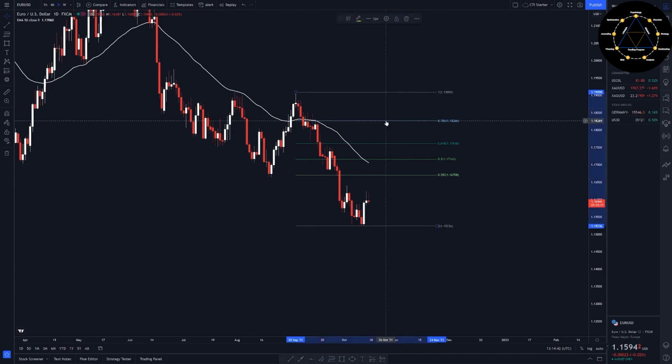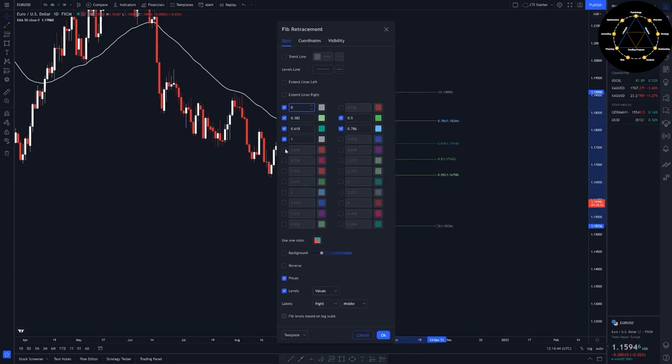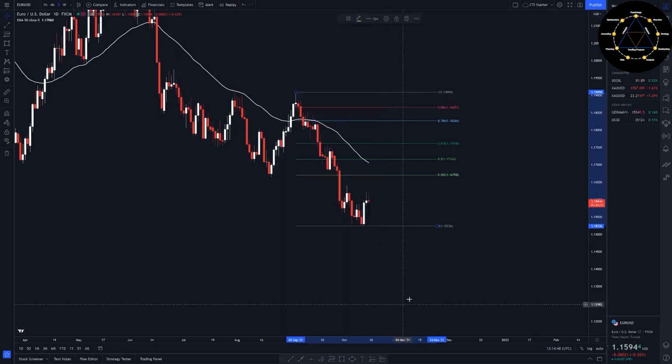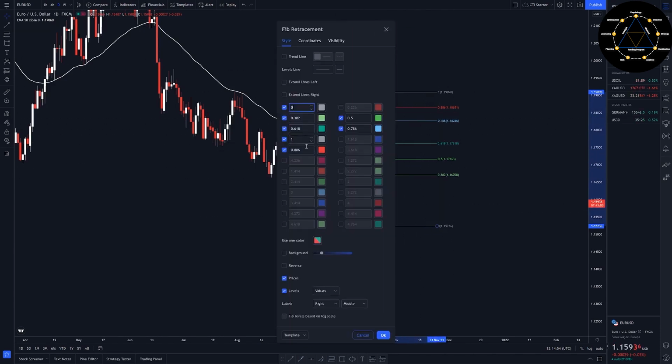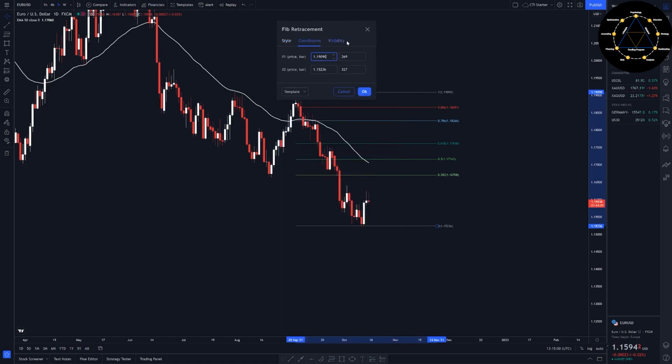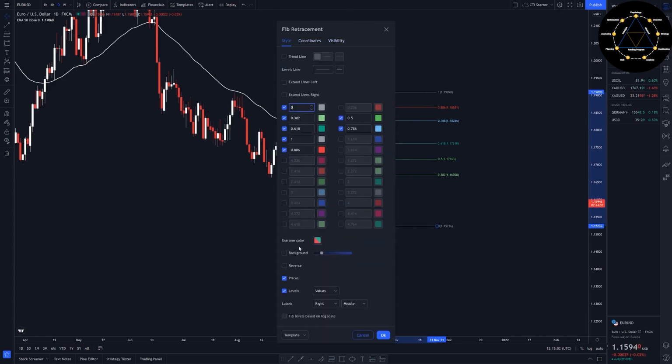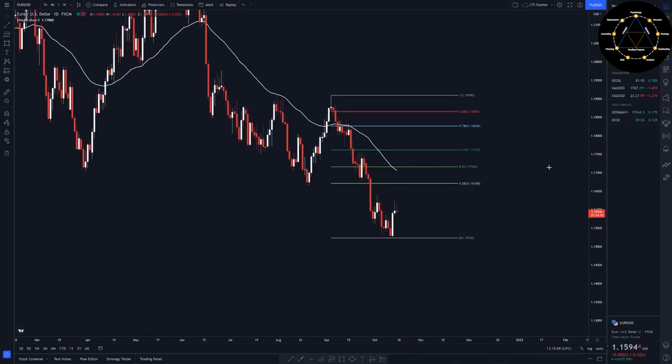If you want to add the 88.6, you can just come here, enable one and say 0.886, click OK, and a new line pops up. And of course, if you want them different colors or different thicknesses, you can sort that out yourself. But I'm just going to make that a little bit thicker. I can't find it myself now. Oh, there it is. Right, so that makes the lines a bit thicker, a bit easier to see.